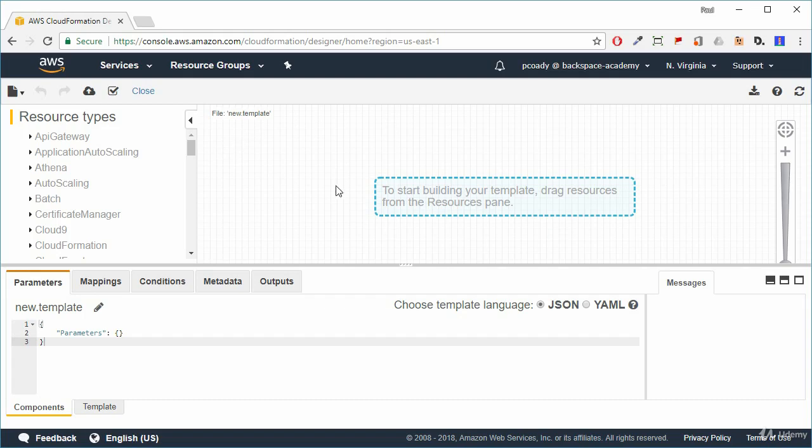In the center here, we've got a canvas, and that is where we drag and drop our resources onto this canvas, and we can join them up and link them up, and that will be used to design our architecture. And from there, it will automatically create a CloudFormation template for us. And we can edit that CloudFormation template in the editor pane down below.